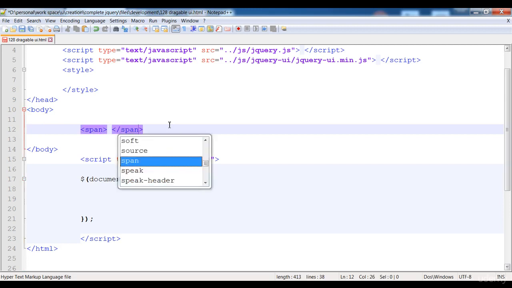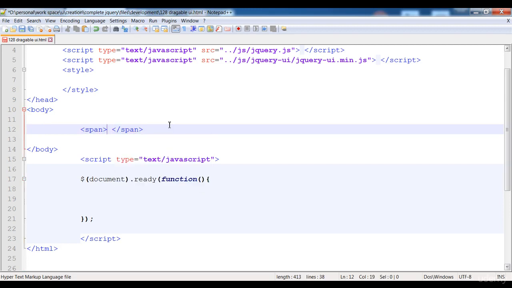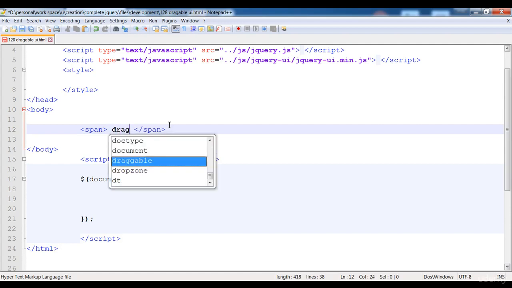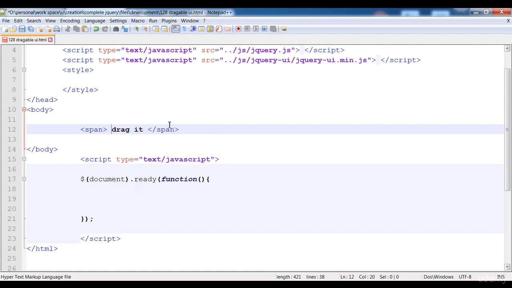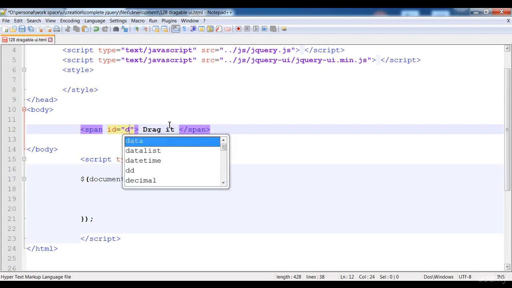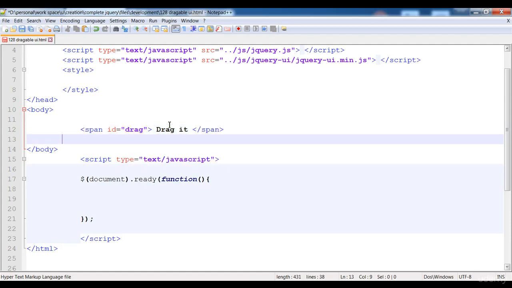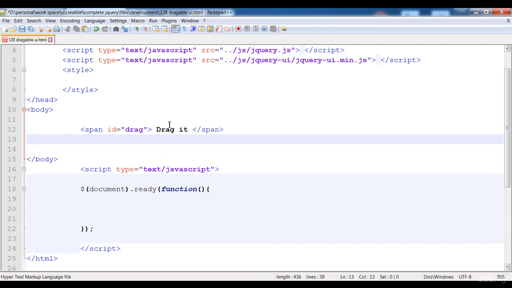In this span, I'm going to write the text, and we will drag this span. Here is "drag it", and now here I'm going to give it the id drag, and then we have to show the messages in another span like this.